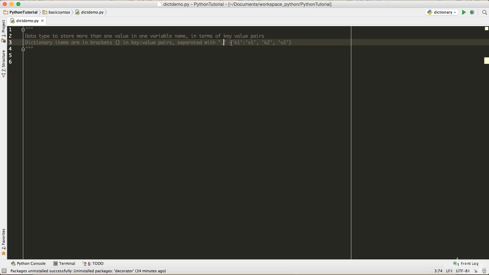In the curly braces you would write key 1, which is going to be a string, and colon, value 1, then a comma, and then key 2, colon, v2. So key 1 corresponds to the value v1 and key 2 corresponds to the value v2. That's how you would define a dictionary. You see that key and value are separated by a colon and two pairs are separated by a comma.